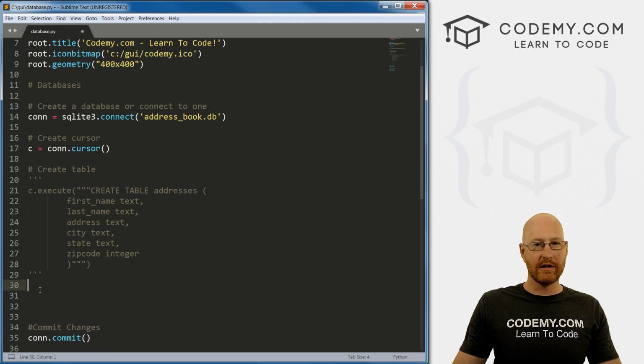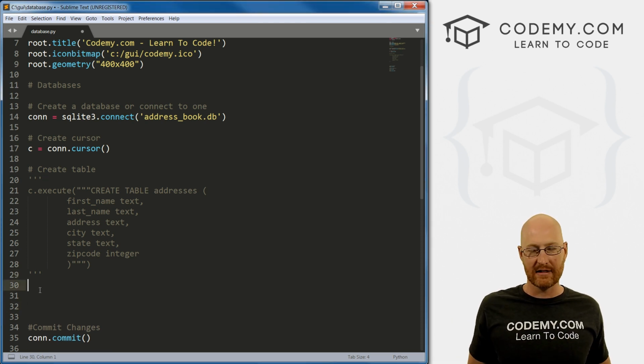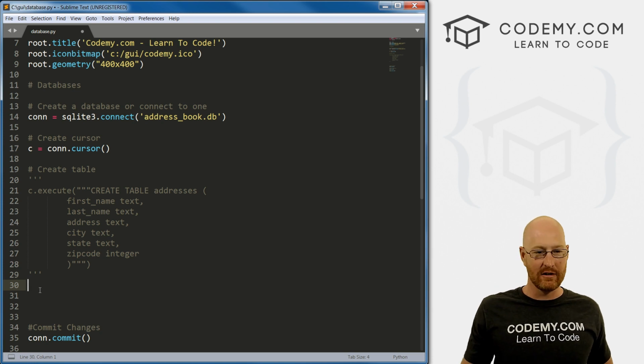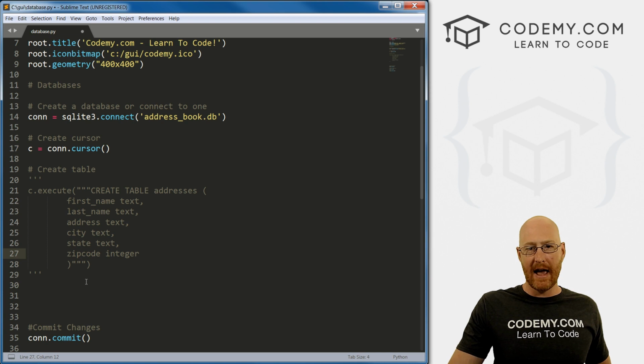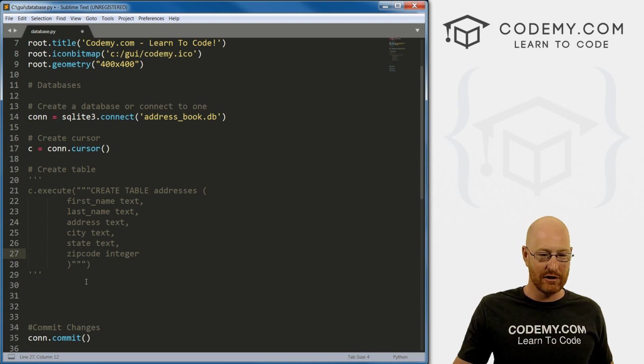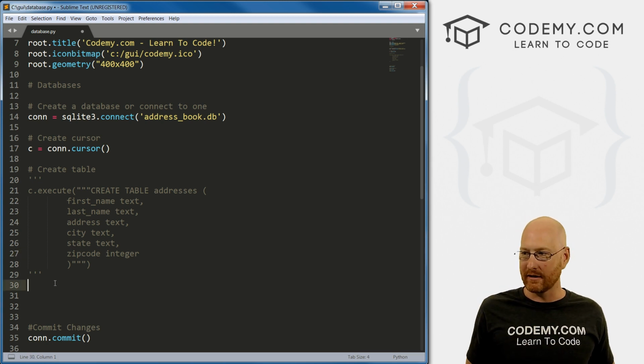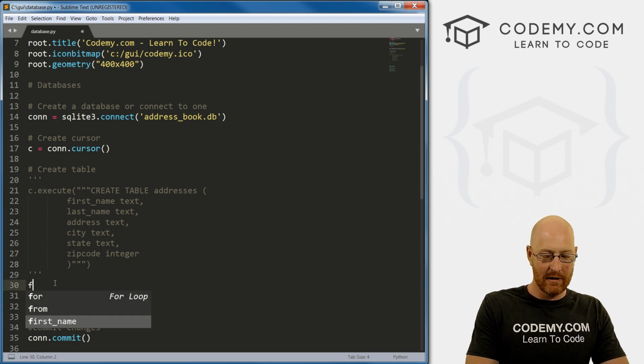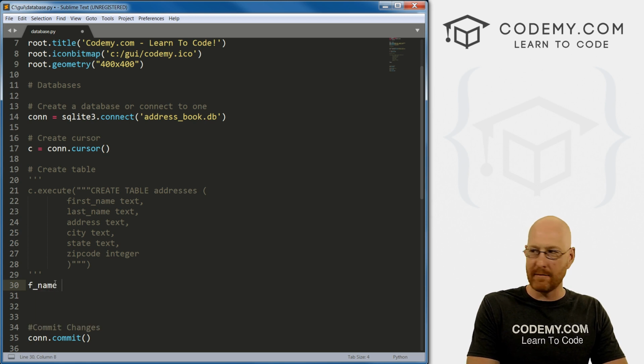So the first thing we want to do is create some text boxes that we can type information into. So we want one for first name, last name, address, city, state, and zip code. And we're going to use entry boxes, entry widgets with Tkinter. We've done this in previous videos, so you should remember how to do it. If not, take a look back at the older videos. So I'm going to create one called first name, and it's an entry widget, and we want it in root, and we want the width to be say 30-ish. It's probably good.